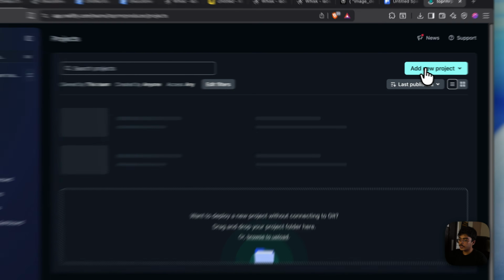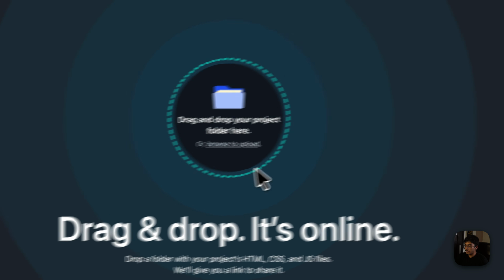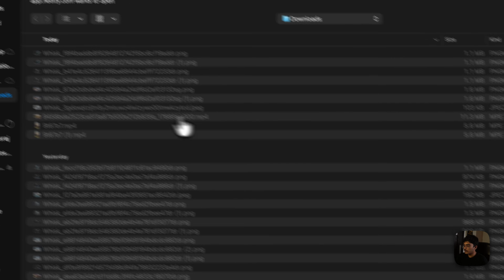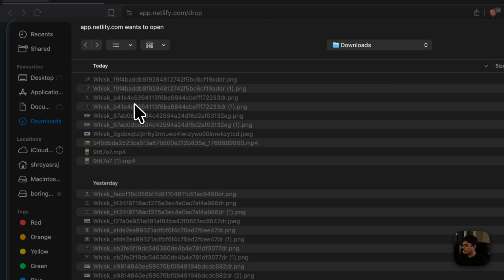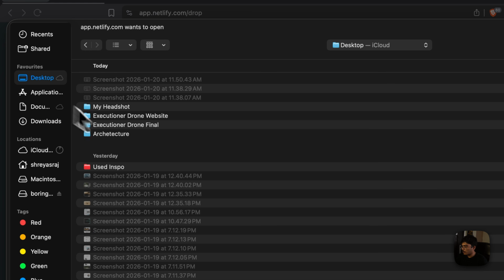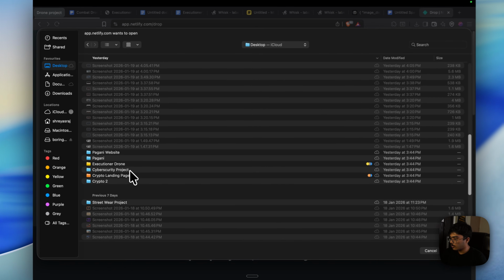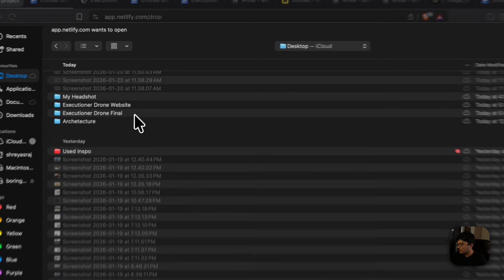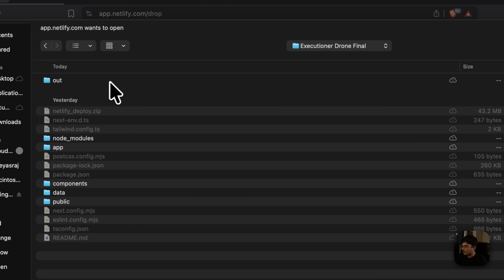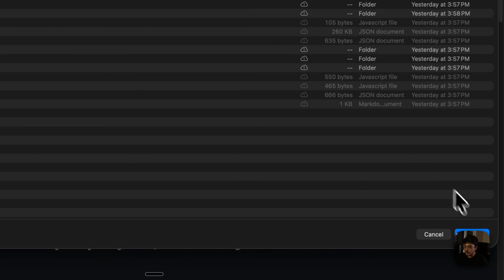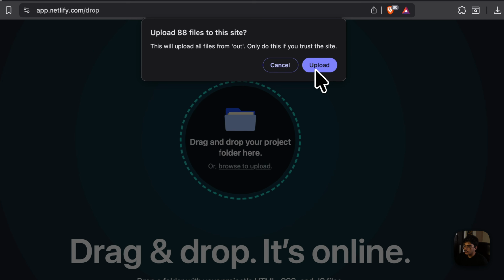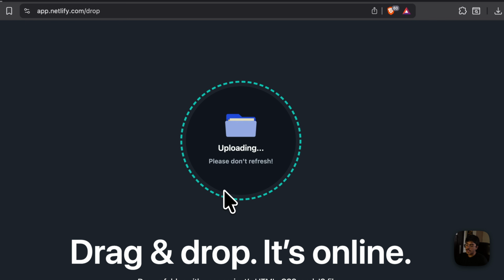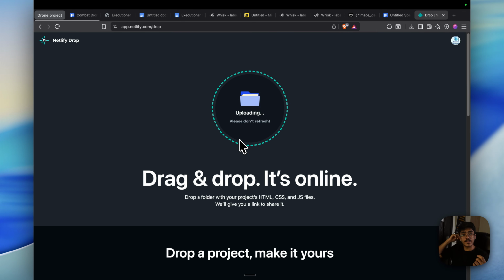Once you open Netlify, click on add new project and click on deploy manually. Click on browse upload, and then go to the file on your desktop. So I'm gonna quickly open the file. And then just grab this out folder and click on upload. Click on trust this website, and this will be uploaded. And now you'll get a temporary URL which you can host and share with other people.